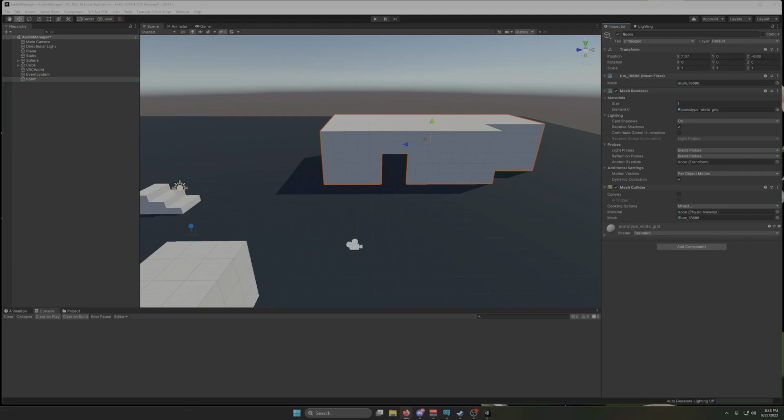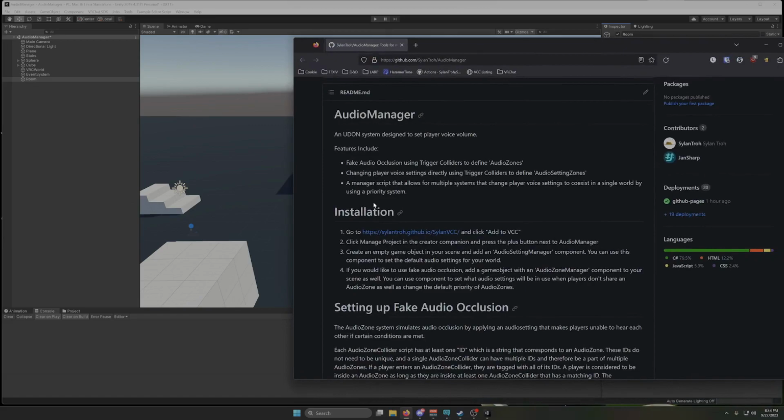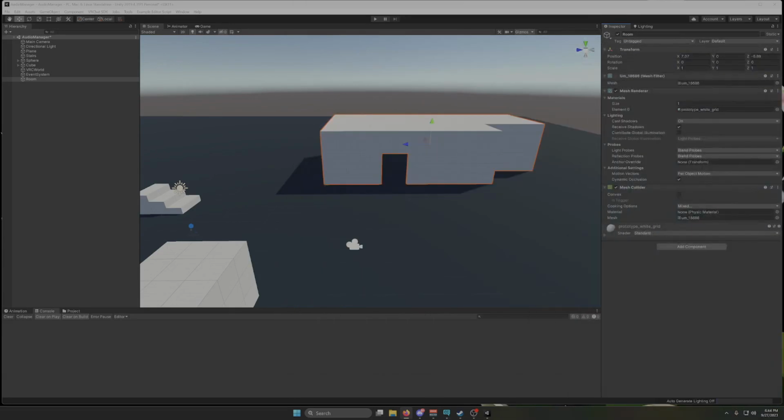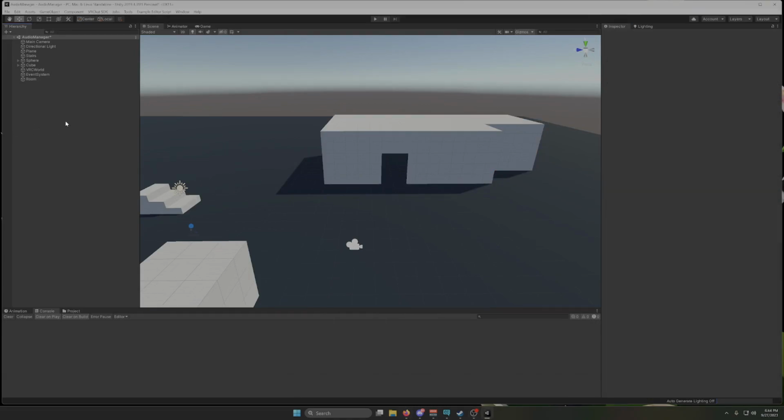Today I will be showing you how to set up fake audio occlusion using my Audio Manager package. This video is going to assume that you already have the Audio Manager installed. If you don't, you can check out installation instructions on my GitHub, but basically you'll be using the Creator Companion to install the package. Alright, in any case, let's get started.